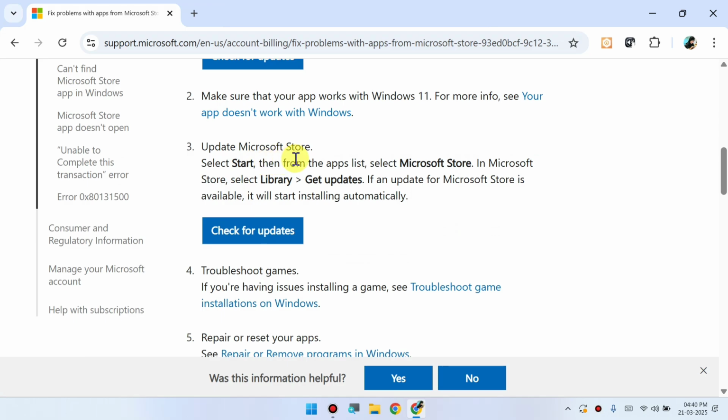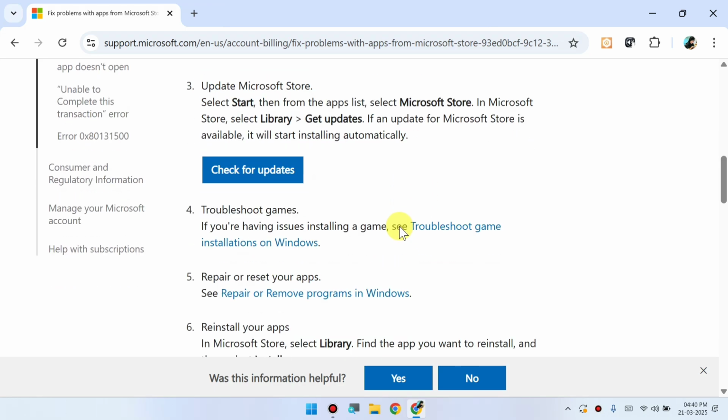3. Update Microsoft Store. Select Start, then from the apps list, select Microsoft Store. In Microsoft Store, select Library, Get Updates. If an update for Microsoft Store is available, it will start installing automatically.